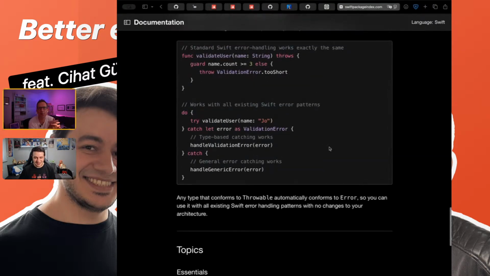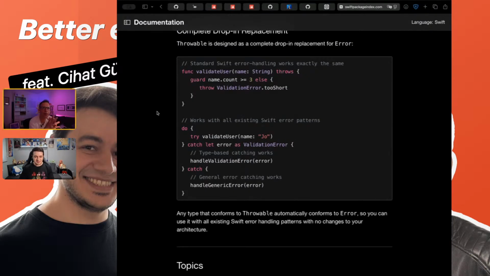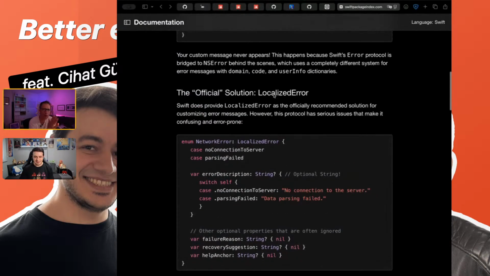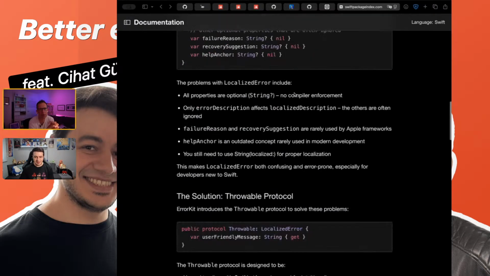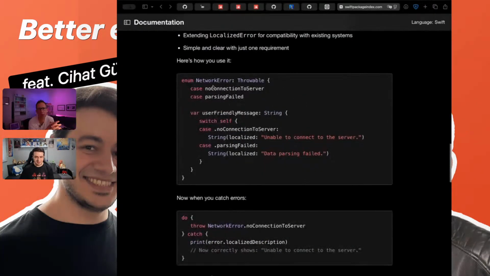Yeah, pretty cool. All right. So when you want to use this in your own apps, instead of saying I have an enum that is a network error and it conforms to Error or LocalizedError, you would conform to Throwable and then implement your user-friendly message function, and that's basically it, right?